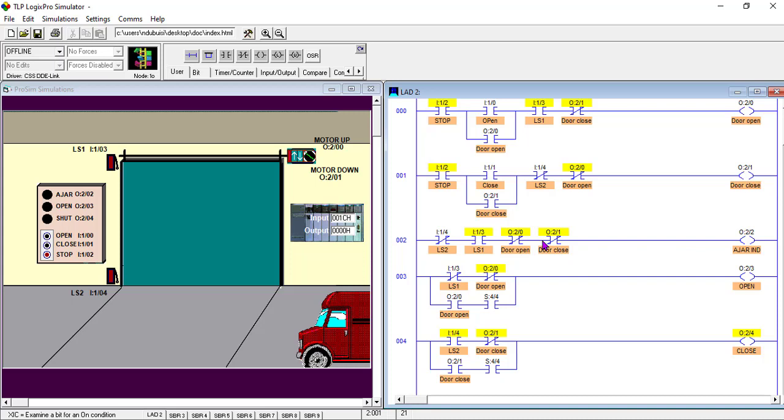Okay, but if you stop, it should be blinking. But if the door is in motion, the ajar should not even show. Okay, so that is what we want to do this time. Okay, let's look at it again.